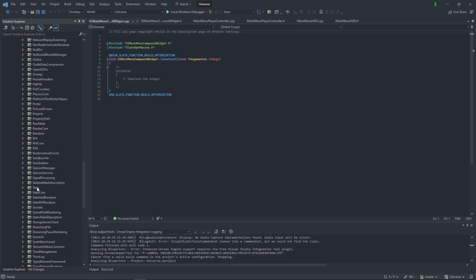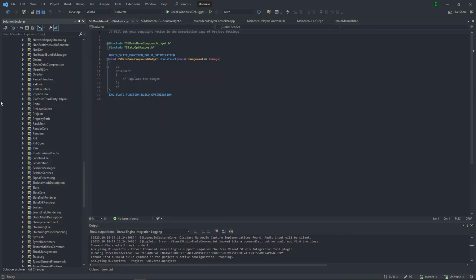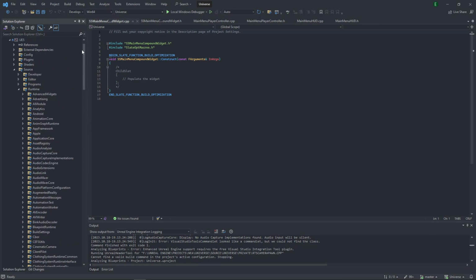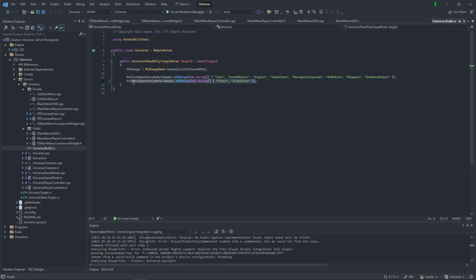And we're going to go under here and just say PrivateDependencyModuleNames.AddRange, new string, and then just add Slate and SlateCore to there. And now when we build, Unreal is going to actually know about these modules. Otherwise, we're just going to get a bunch of errors and your code's not going to compile.